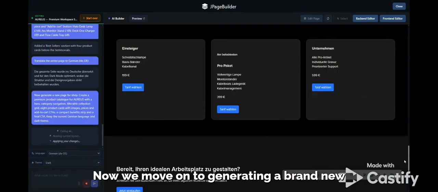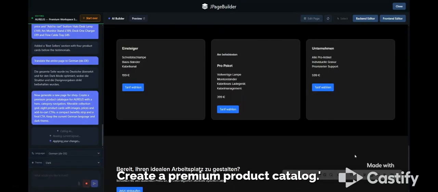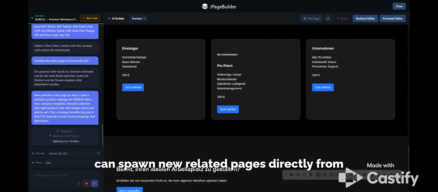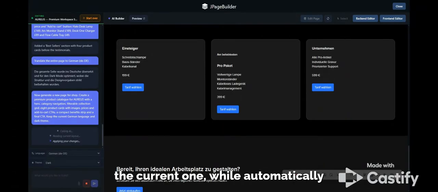Now we move on to generating a brand new page for the shop with the prompt, create a premium product catalog. This shows one of the most powerful features of JPageBuilder AI Builder. You can spawn new, related pages directly from the current one, while automatically keeping the same styles, layout structure, and design language. This makes it easy to build out a full set of pages, all part of the same site and template, with total visual consistency.